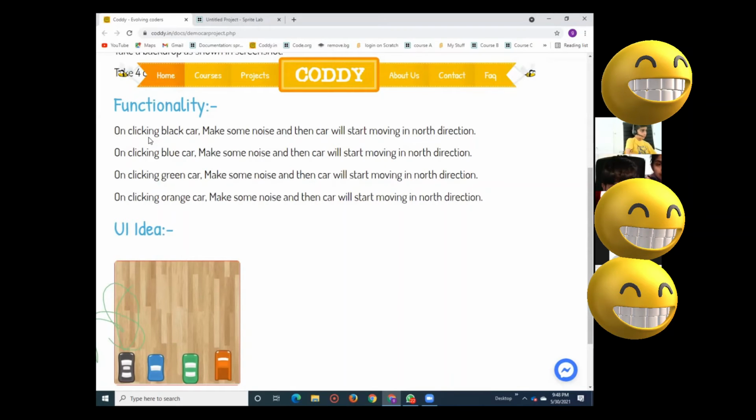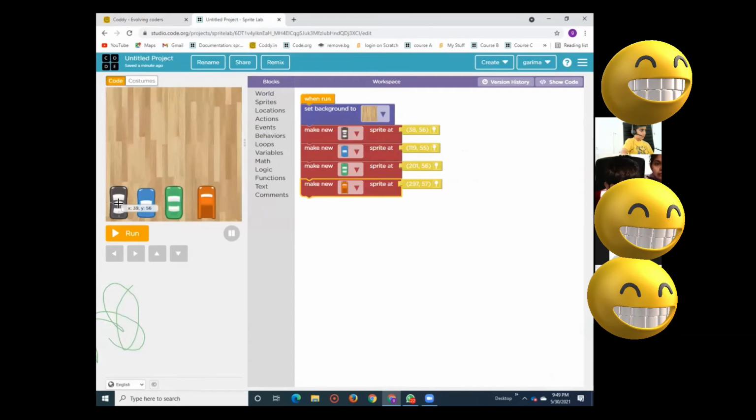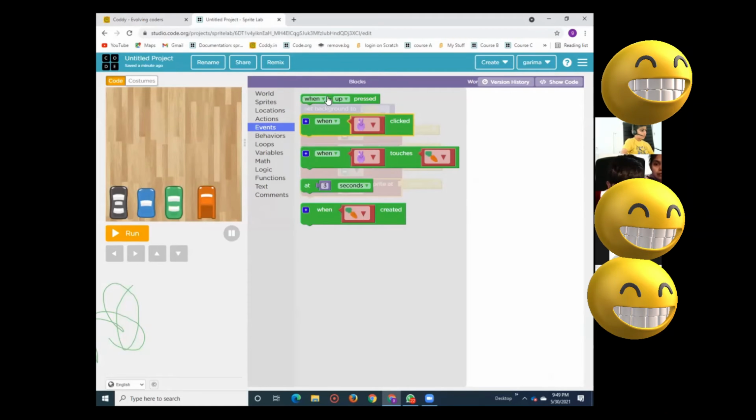So this is a user-defined activity. Unless you switch it on, the fan doesn't start working. To make the fan work, you have to press the fan button. In a similar way, the car will not start moving. In order to make it move, you need to trigger some action. Those actions are given in this event category. When clicked, there are multiple ones. I'm discussing this when clicked right now.